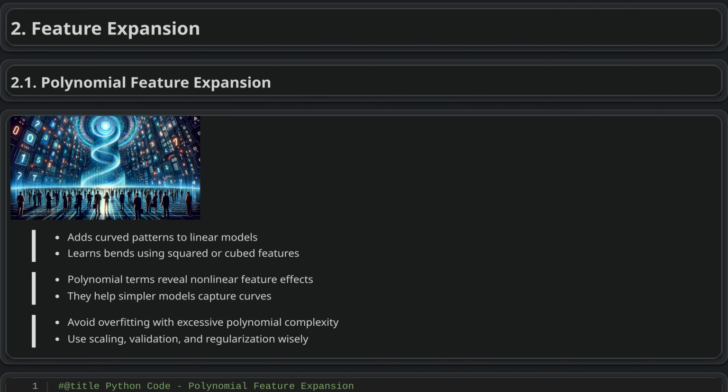Feature expansion. Polynomial feature expansion. Polynomial feature expansion helps linear models capture curved relationships by adding terms such as squared or cubed effects. This is useful when changes are not constant, such as costs rising faster as parts age or sales gains tapering after more advertising. In short, it lets a linear method learn curves and turning points without manually designing a curve.